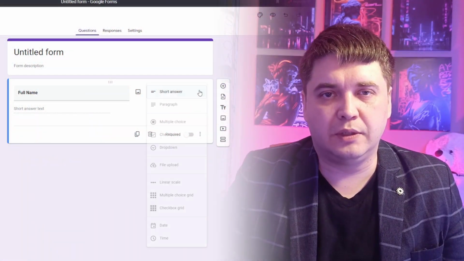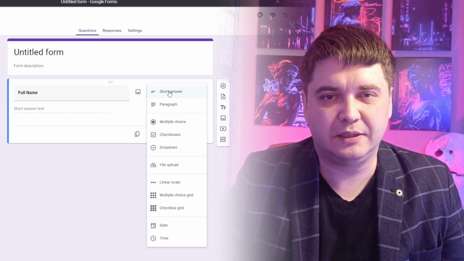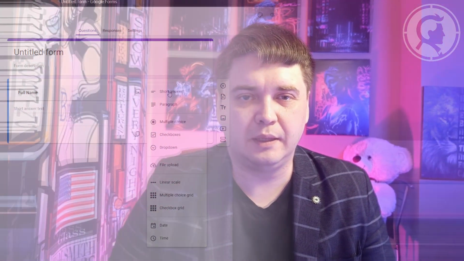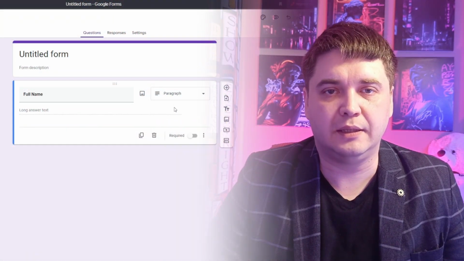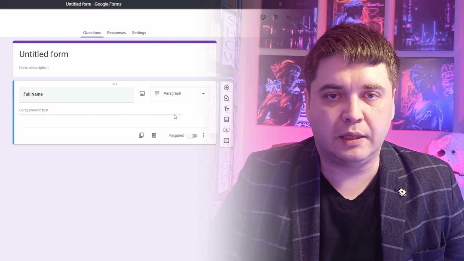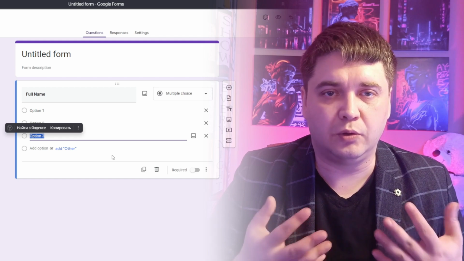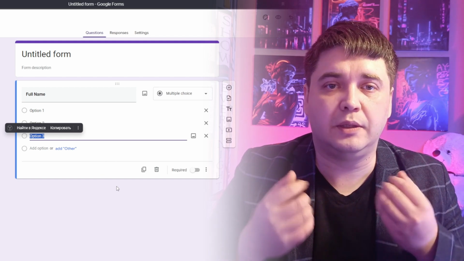The formats of the questions may be different. Short answer is a short string where you need to specify a short phrase or a number. I often use it for quantity reports. Paragraph is a field for detailed answers, usually used in questionnaires. For tests, only if you need to get a detailed comment on the result. Multiple choice is a checkbox in which you can select only one correct option. The most popular in testing.